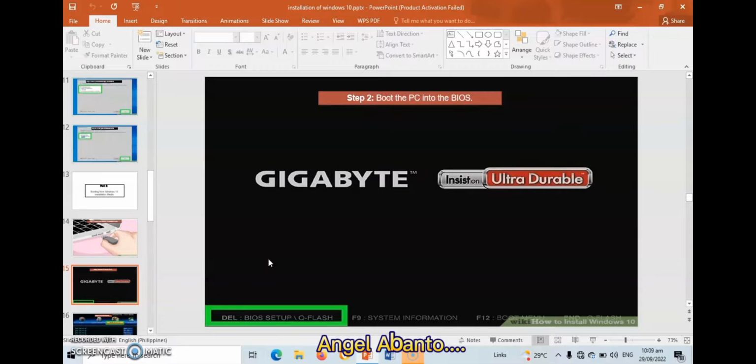Step 2. Boot the PC into the BIOS. If your PC is not already set up to boot from your flash or optical drive, rebooting from your installation media won't work. You'll need to make a quick change in your BIOS to change the boot order. There are a few ways to get in.